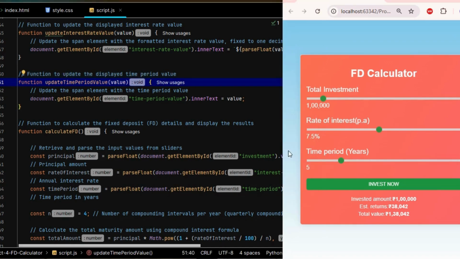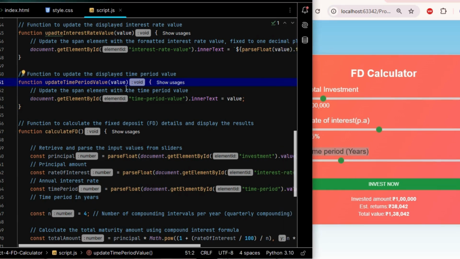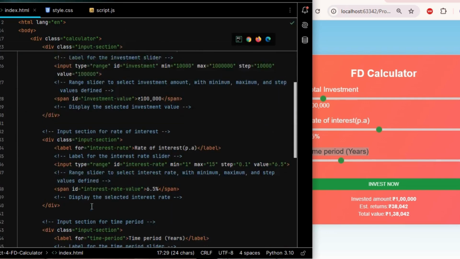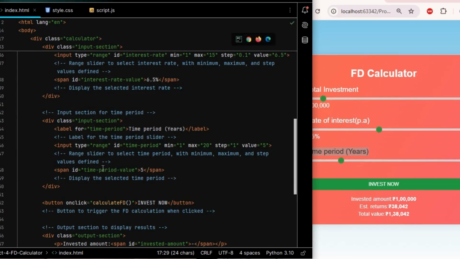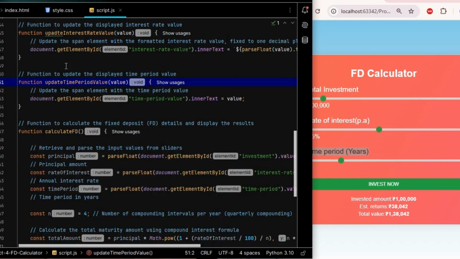Coming to the time period in years, you can use one function to update the time period value and update the span tag we already used in the HTML program for the time period text. So I will write one function that takes one parameter, value, to update the span element with the time period value, using document.getElementById of the time period value, with innerText equal to value.